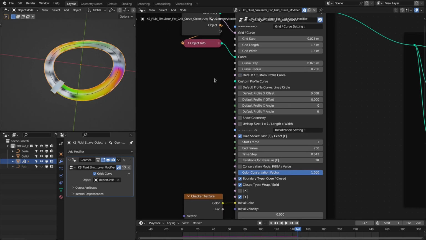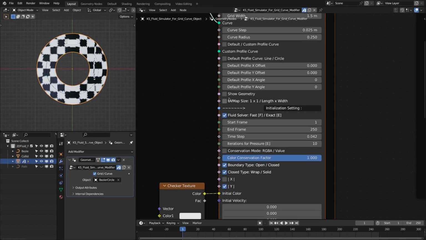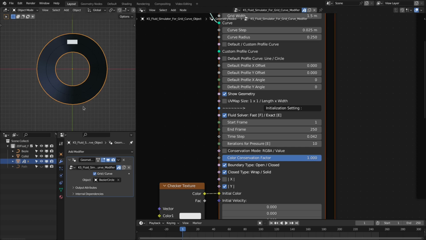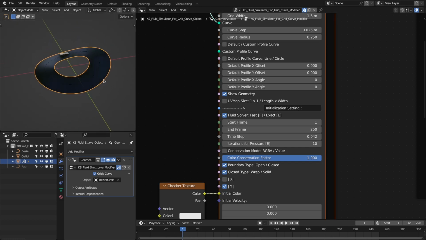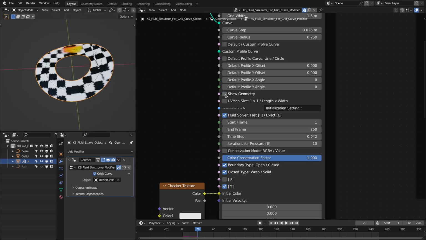Okay, let's go back to the default. In the end you have these two settings. The first is show geometry. So basically it's going to show the geometry which will be used to simulate the fluid. So it helps you to debug any problem.